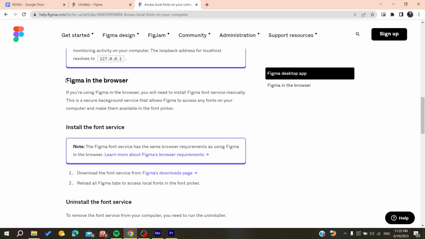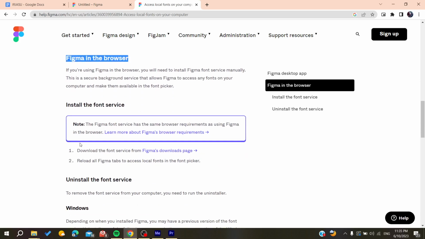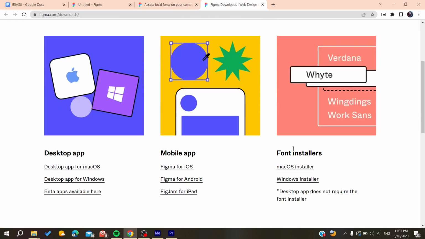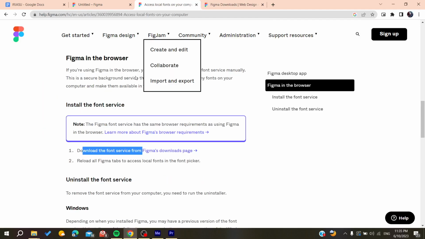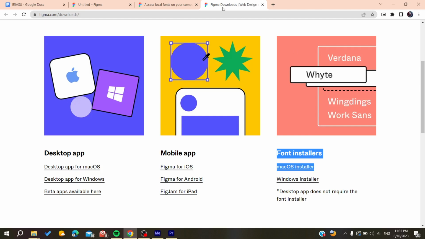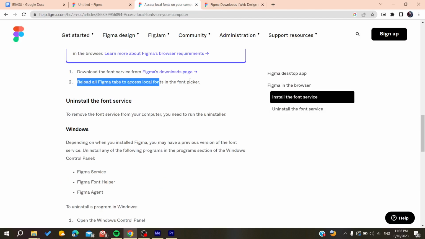If you are using the Figma in the browser, you will need first to download the font service from Figma. So you need just to go to the Figma downloads, and then you will need just to have the font installer and Windows installer. And then when you install it, you will need just to reload all Figma tabs to access your desktop fonts on your font picker from this service. So basically this is how you can do it.